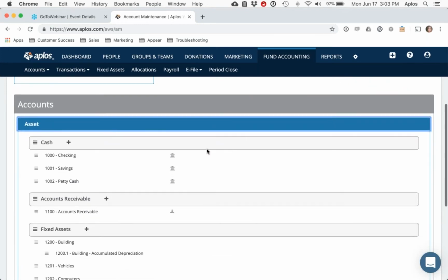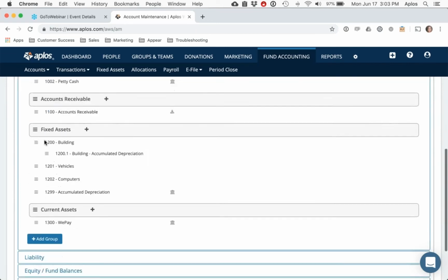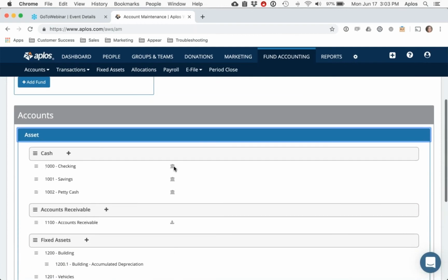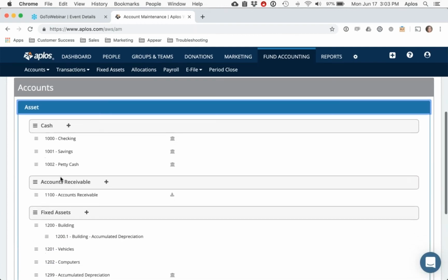Each account type you'll see is listed here. Here's assets, liability, equity, income, and expense. So these headers here are called account groups. I'm going to show you how those are valuable on the report side. Basically, they allow you to subtotal the accounts under any account group so you can see a snapshot of what your totals are between your three cash accounts, for example.